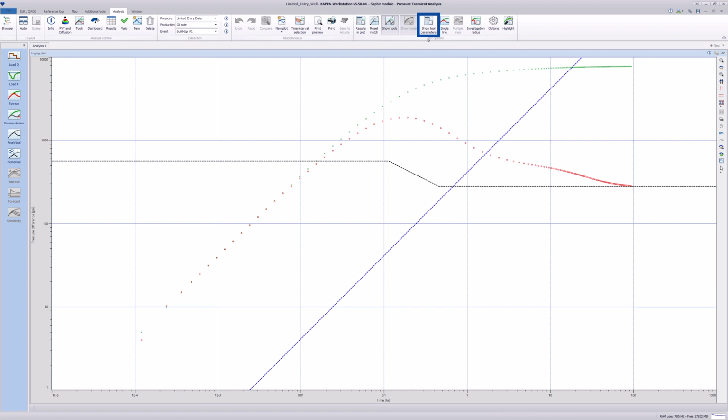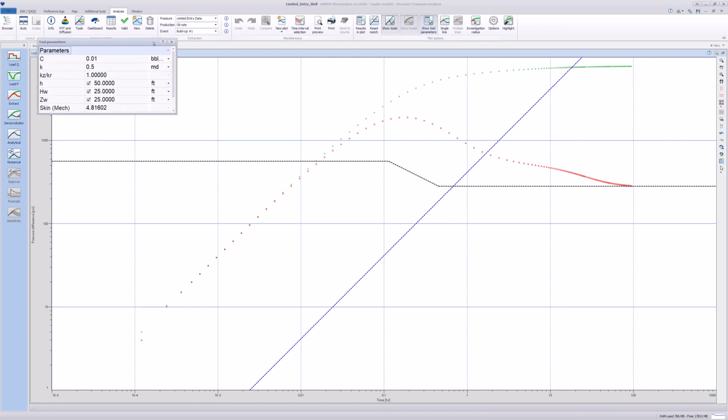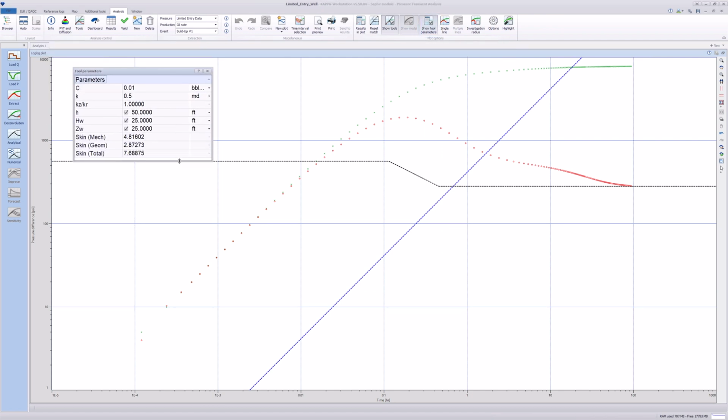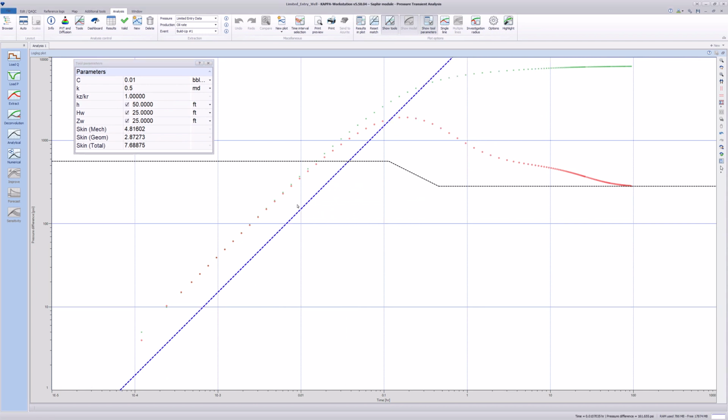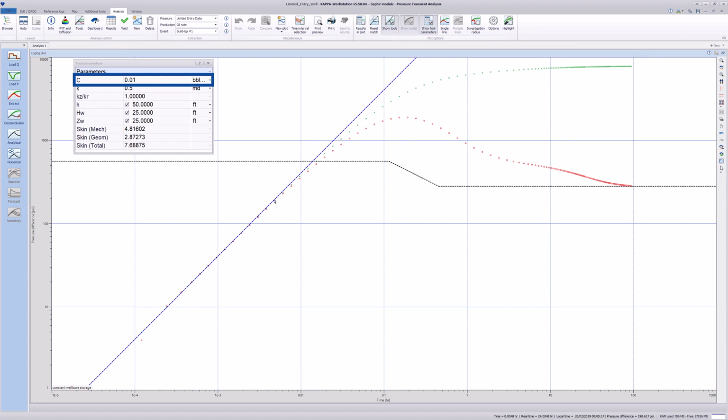Click on Show Tool Parameters in the plot options to view the parameter values while adjusting the lines. Match the wellbore storage line to the early portion of the data, and the wellbore storage coefficient will be updated in the Tool Parameters dialog.